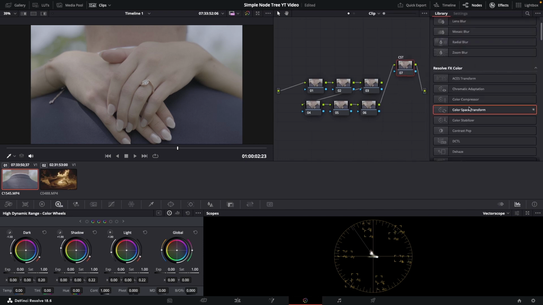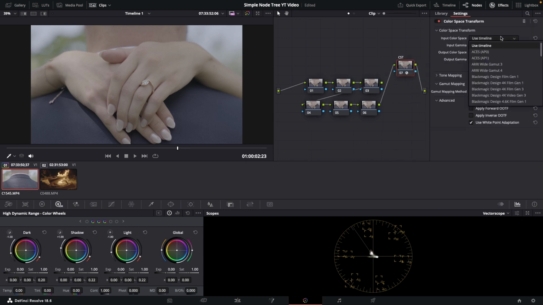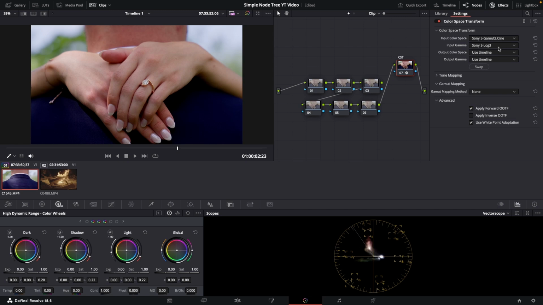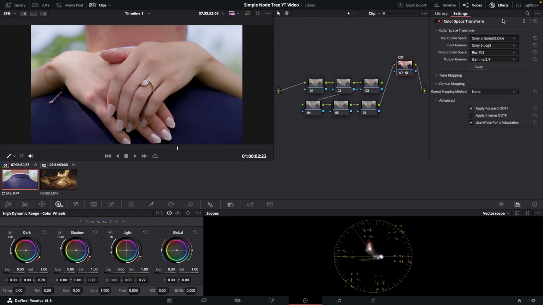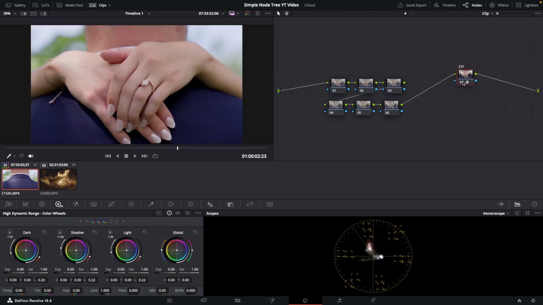So I shot this footage on an FX30, and I shot it in Sony S-Gamut3.Cine, and then I'll input my gamma at S-Log3, and my output color space to Rec 709, my output gamma because of my monitor at gamma 2.4. So all we did here is just bring our footage back to what it's supposed to look like from log. And I'll start off here on my first node.